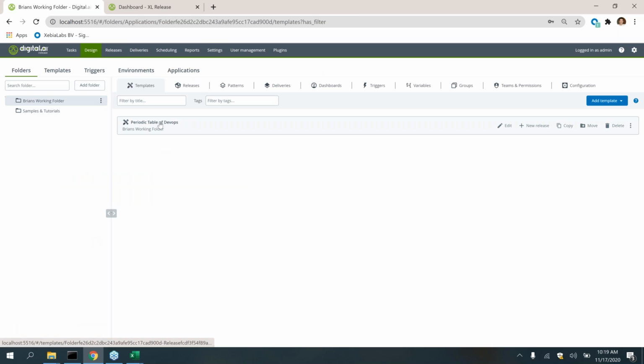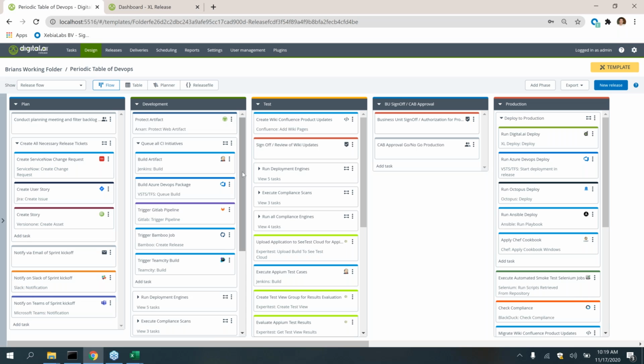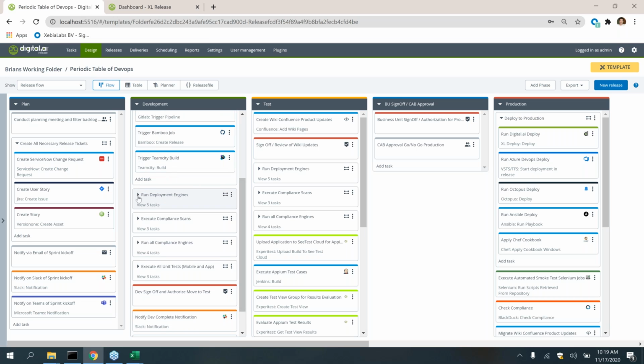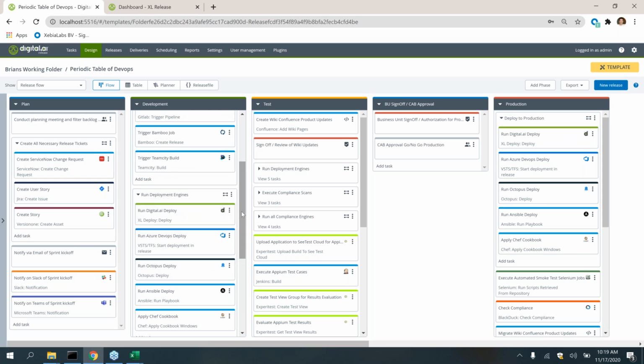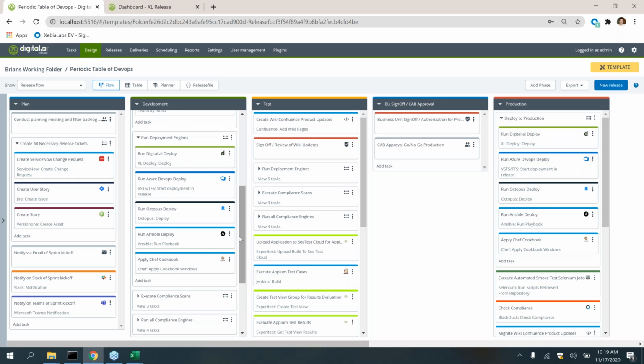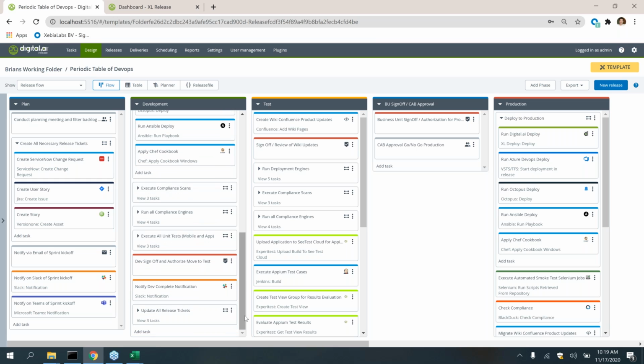Let's jump back over here to our template. Once we've got our build done, we might be in a position where we want to do some deployments. We actually want to move those bits to our endpoints. So again, we might be using tools like Digital.ai Deploy or Azure DevOps, or Octopus or an Ansible script, or Chef to move those objects to our destination servers.